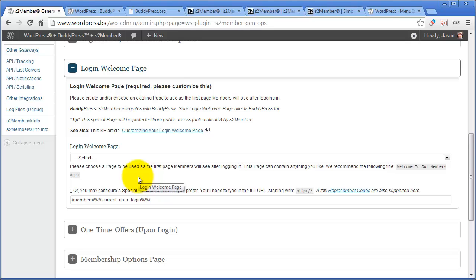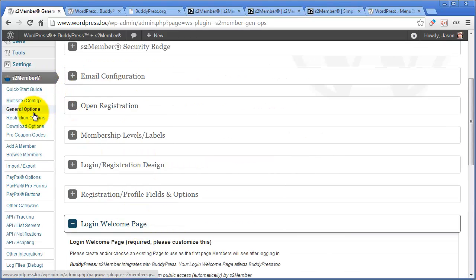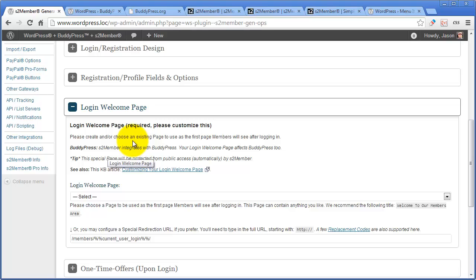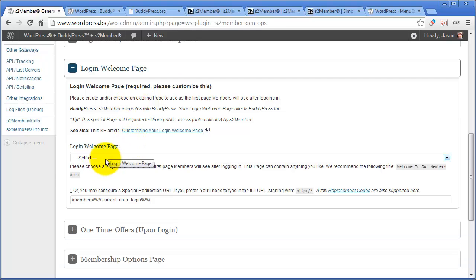Next, the login welcome page under s2Member General Options. A little different when BuddyPress is installed. I generally do not set up the typical login welcome page whenever I'm running BuddyPress. Instead, I use this additional field down here. It's optional. It can come in handy with BuddyPress. It's called a special redirection URL. With BuddyPress, there's already an account overview page built into all BuddyPress themes, and it always follows the member's slug followed by the user's username in WordPress. So whatever username they selected when they signed up.